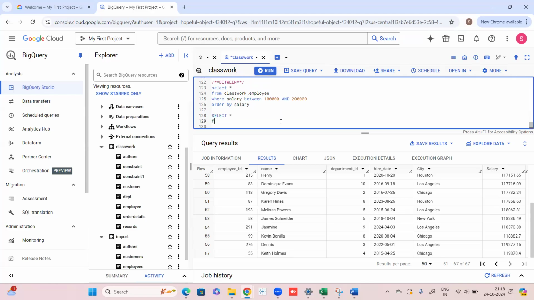Select star from classwork.employee where salary greater than or equal to 100K and I'm using AND here, although we will pick it up in a bit. Salary less than or equal to 200K.